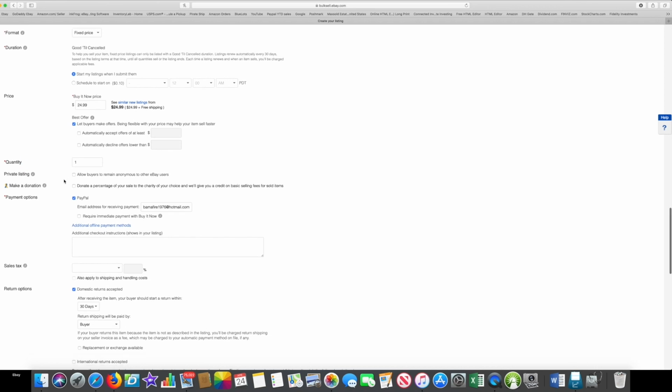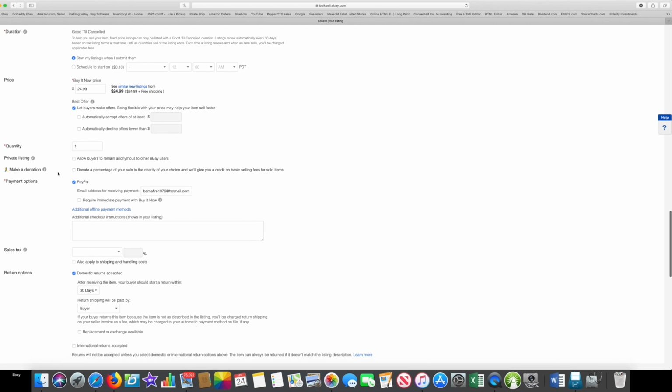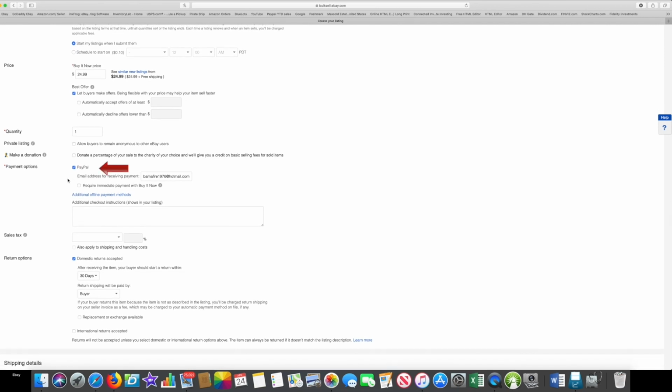The next one's make a donation. Again, that's totally up to you. I never used this before, but obviously you can click this button and a percentage of your selling price can go to certain charities. So if you're interested in that, you can check that there. Next is PayPal. I get all my payments through PayPal. eBay does have another payment system that uses credit cards. So if you want to use that, that's perfectly fine. Sales tax, I don't ever put that in there.